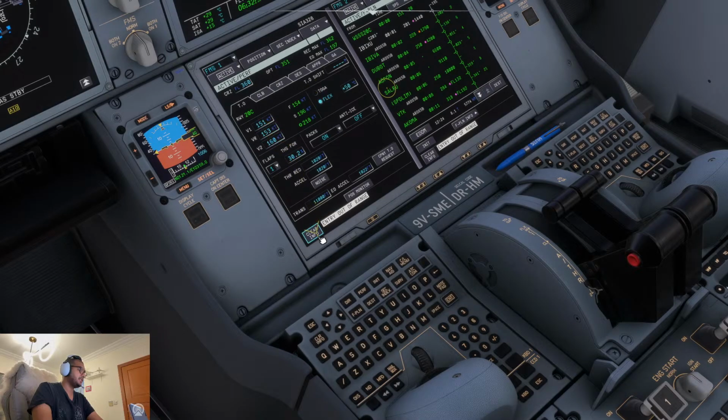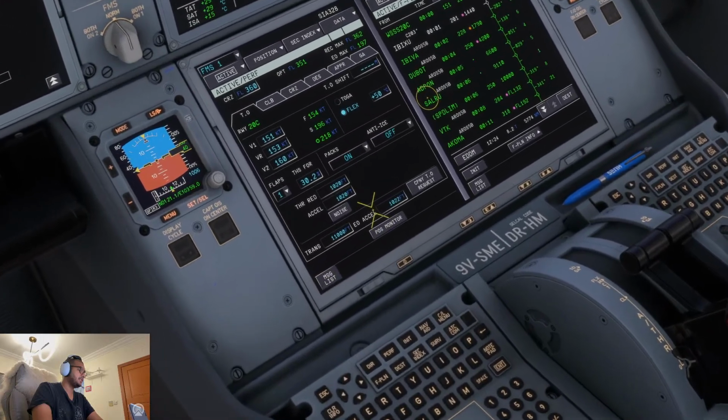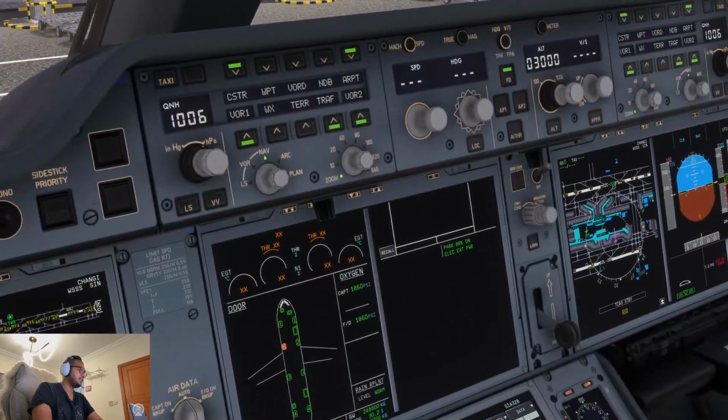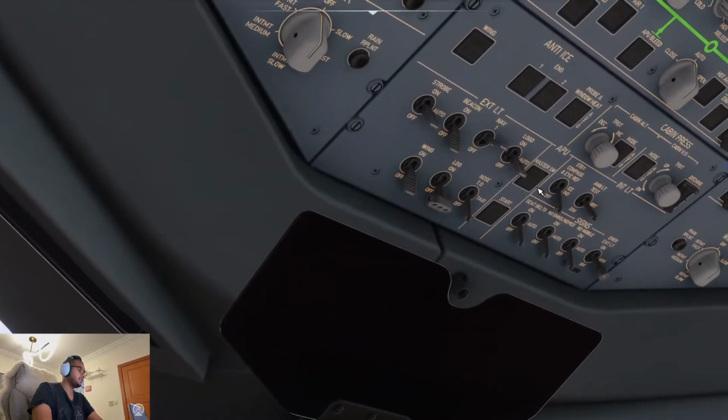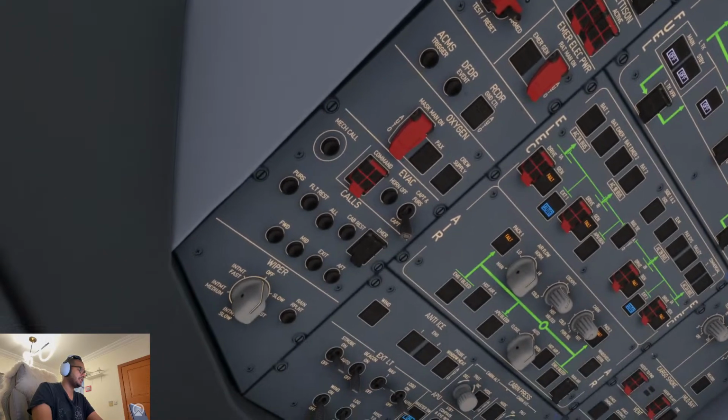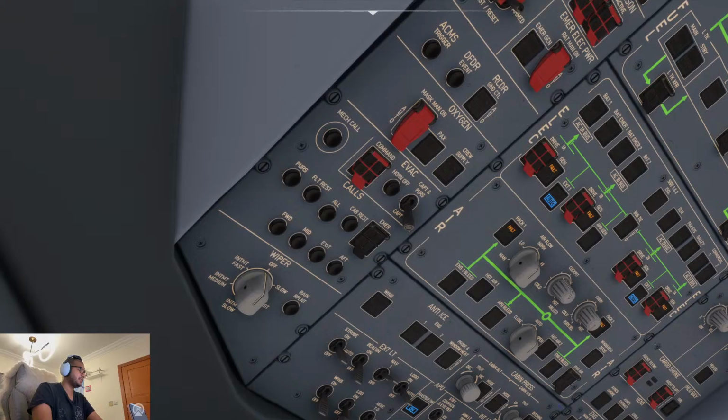So there we go, speeds are in, we're going to clear that. We're almost ready. Going to go ahead and start the APU now. Just going to finish my flows. Let's go ahead and set all of this on.